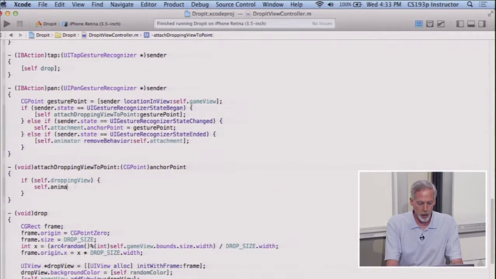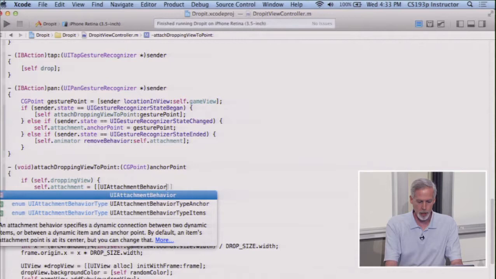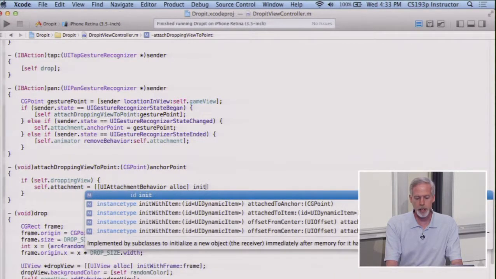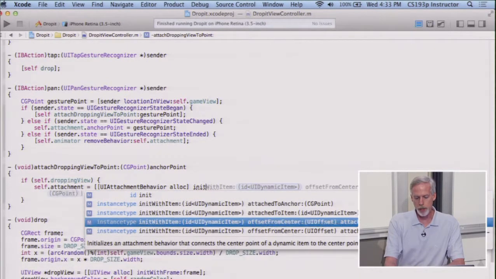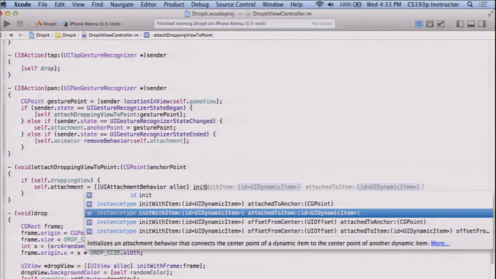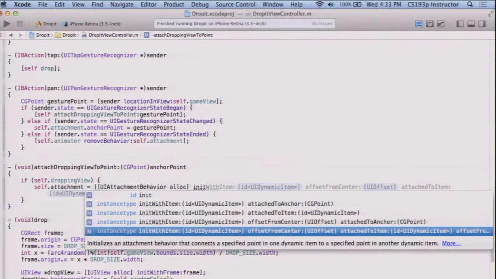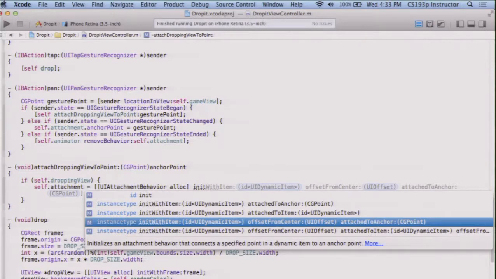If we have an item that's currently dropping, hopefully we do, then we're just going to create a new attachment behavior with UIAttachmentBehavior alloc and its init. Remember, it has four different kinds of inits, depending on whether you're attaching to points or between two items. It also has ways to attach with an offset, so that the iron bar is not connected to the center of the thing, and maybe it tilts a little bit.